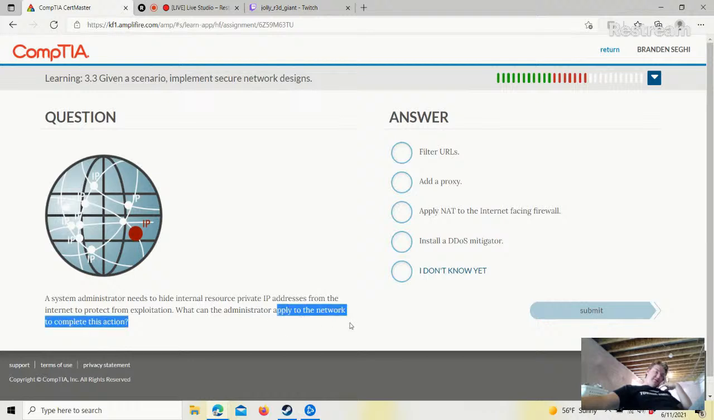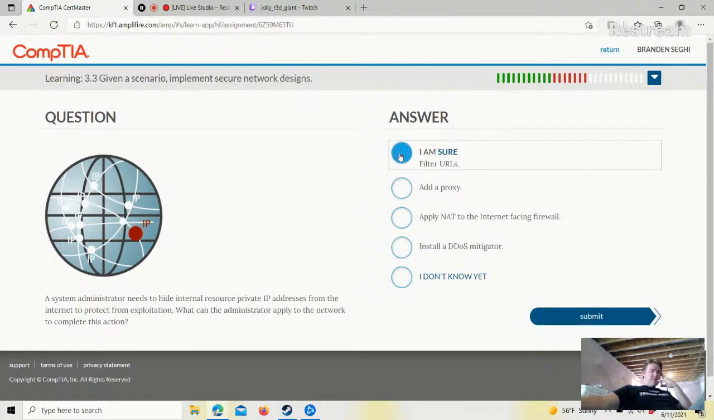What can an administrator apply to the network to complete this? Hide internal resource practices. Filter URLs. Right, okay.